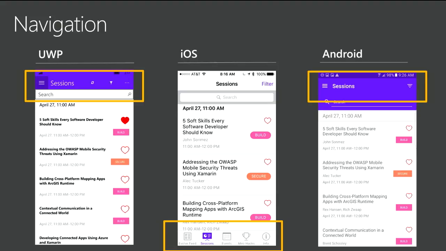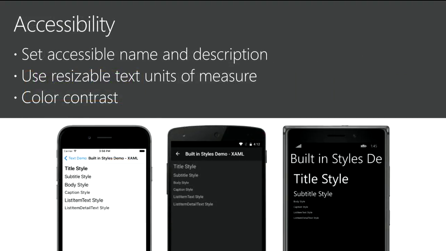Now, remember that UWP and Android both have back buttons on their devices. So that means that having that notion on the device impacts what navigation you're going to use on your UI. iOS, on the other hand, has this swipe to go back that they introduced. So that's something to be aware of also.